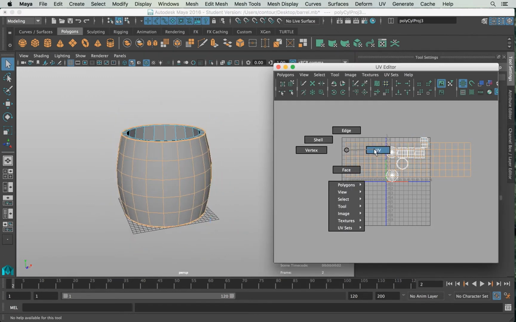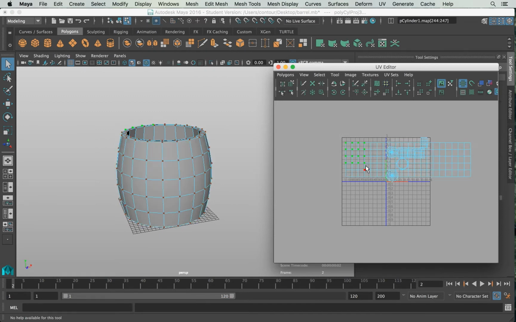If I go to UV mode over here, I can select my UVs. If I hold down Command and I right click, I can actually say to shell, and that'll select this entire piece. And I can move it out of the way until I'm done for later.